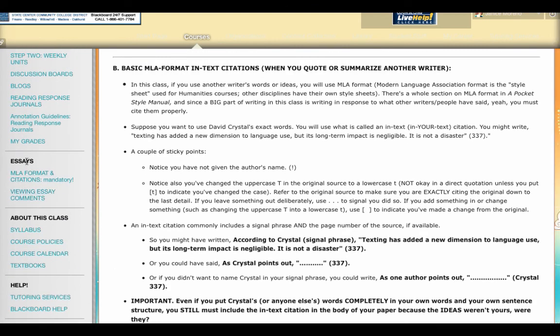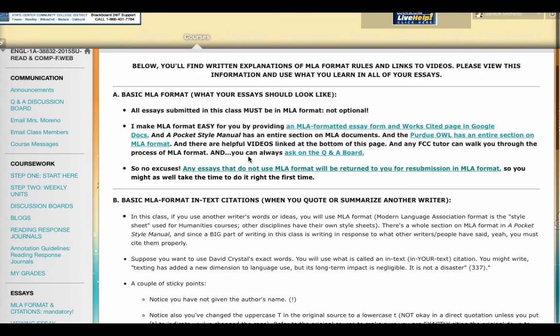And as we have specific essay assignments, there'll be a separate section for each assignment here under the essays.